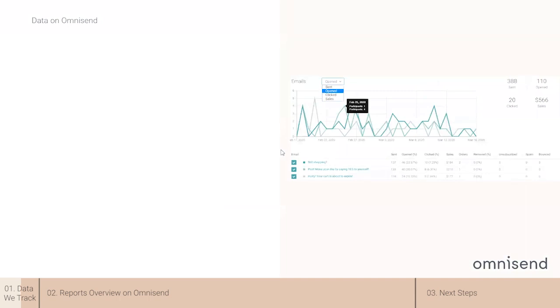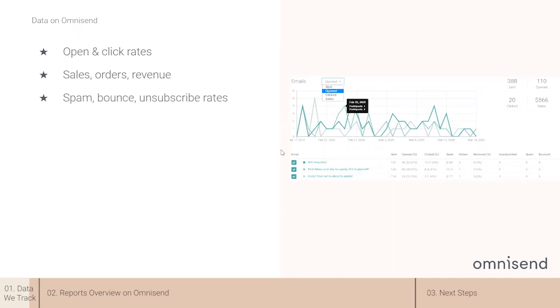So what data do we track? We track a variety of different metrics on Omnisend, like open and click rates based on a particular campaign, automation workflow, or even a specific message in the flow. We also track, of course, sales, orders, and revenue, so total or attributed to a campaign, automation flow, or contact. We track spam, bounce, and unsubscribe rates, some of the data that you should definitely keep an eye on to understand if your list is clean and your promotions are relevant.